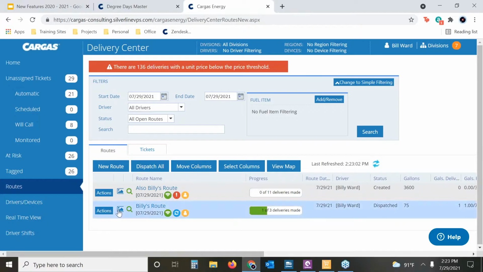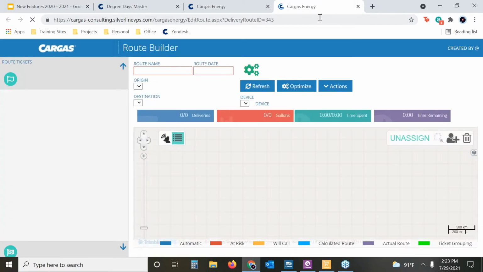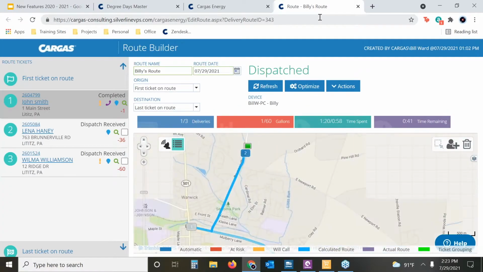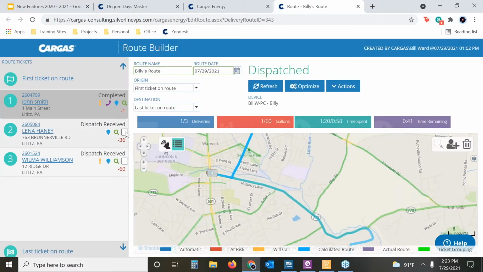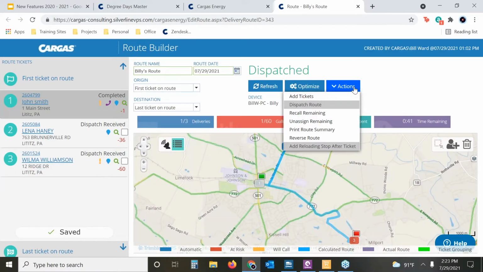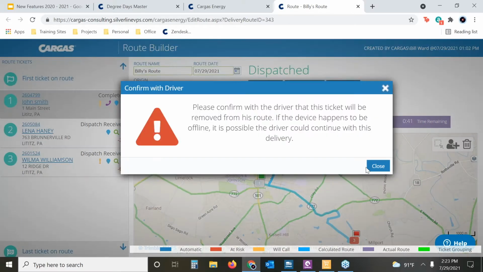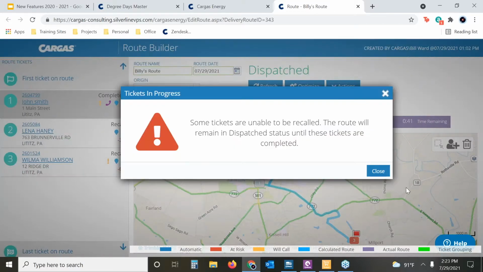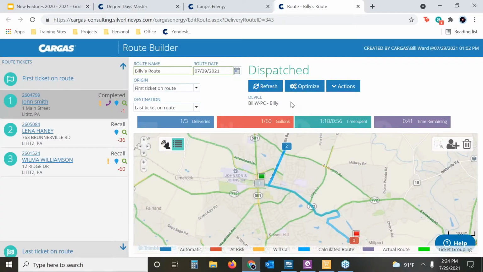So let me actually open the route that I had open today and dispatched. So you can see here, we have the route set up, and from the actions menu, there is this add reloading stop after ticket. So if I were to select that, I'd be able to add in a reloading stop. So I dispatched this to show the email ticket feature. I'm going to recall this so that I can show what that would look like to add in a reloading stop. So we're going to let that do its thing.